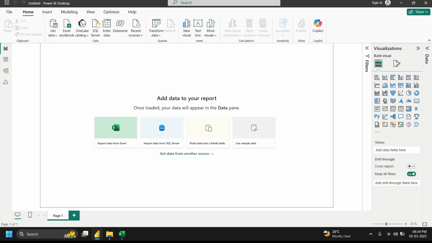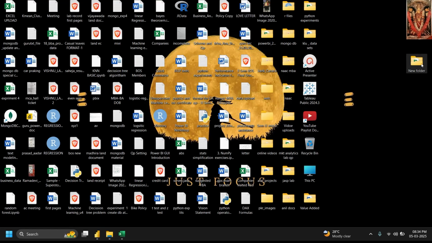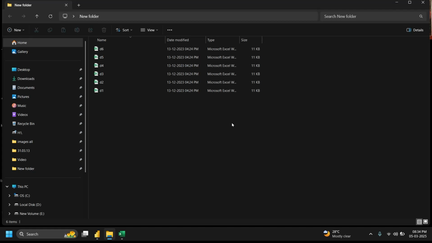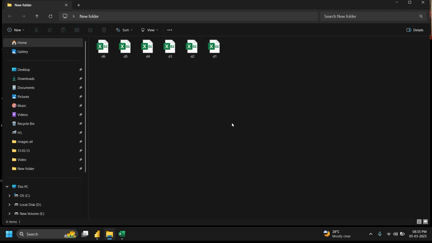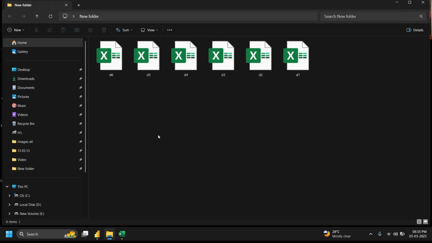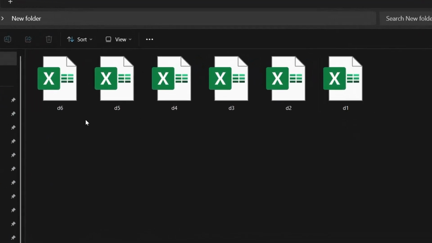Students, the task for today is to upload a folder in Power BI, and the prerequisites that you need to consider before uploading a folder to Power BI. What you need to do is, as a sample, I have created a folder with the name of new folder. In it, I have made 6 different Excel sheets, assuming these are the daily sales of a company for 6 days.